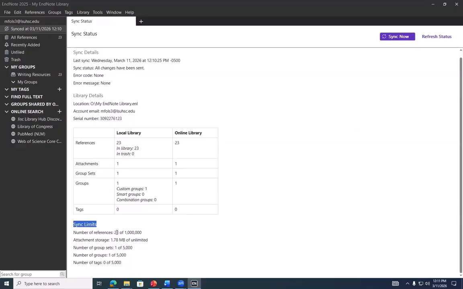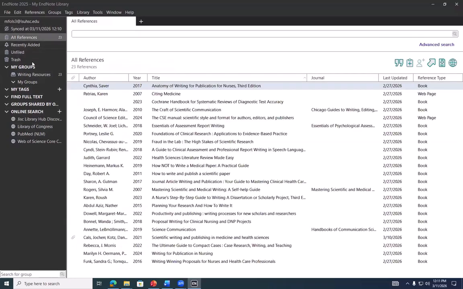You can have up to 1 million references shared. Due to our license, we can have unlimited attachment storage, and then the number of group sets, groups, and tags are all 5,000. And group sets are when you make groups of groups, which is something you can do.